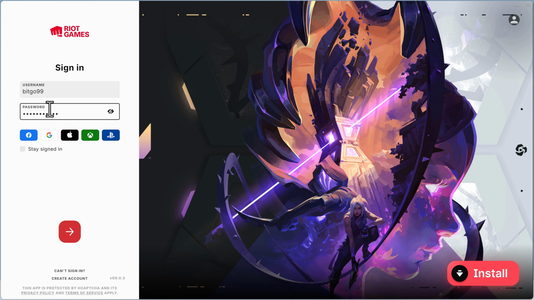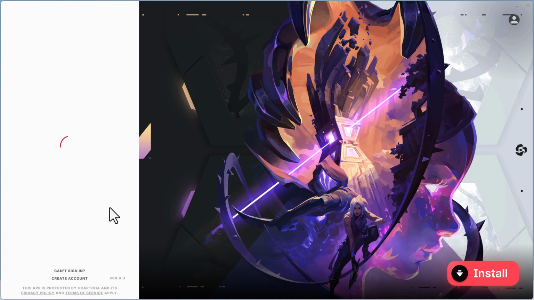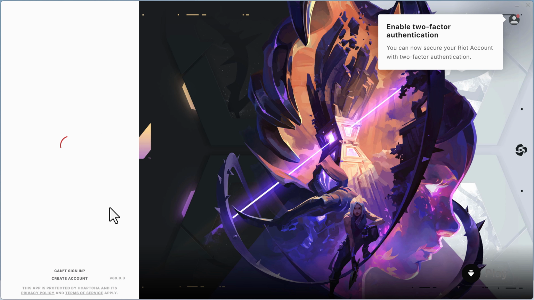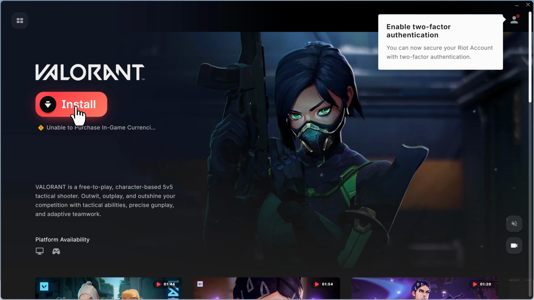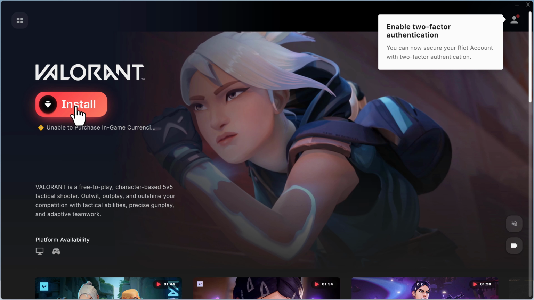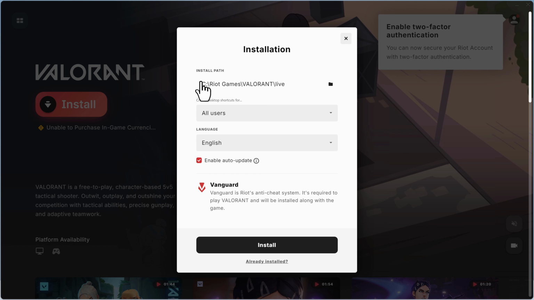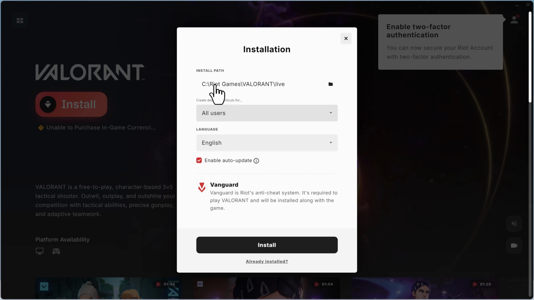Now log in with your Riot Games username and password. If you don't have an account, you can create a new one. Once logged in, click the Install button. In the installation pop-up, select the installation path. I'll leave it as the default.